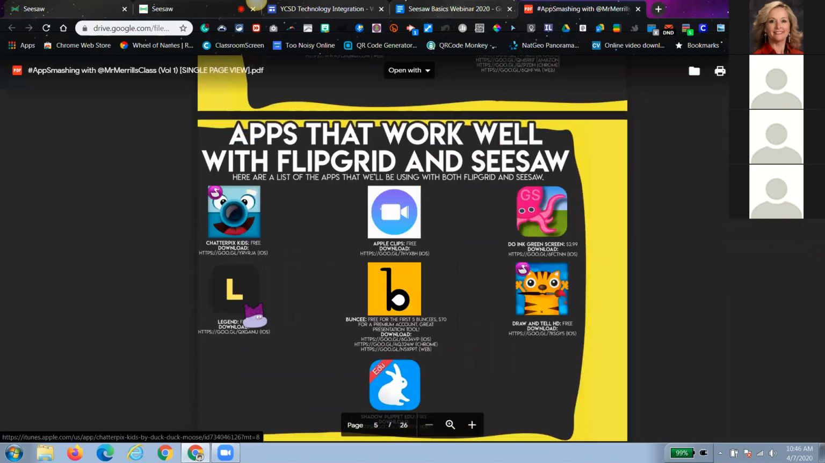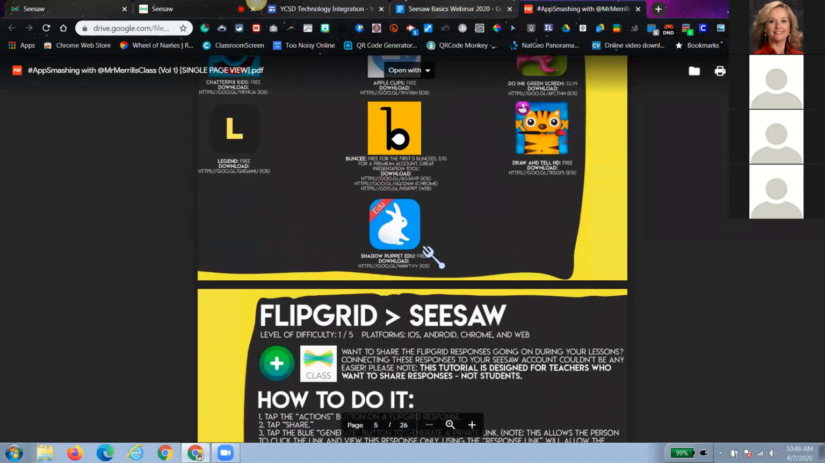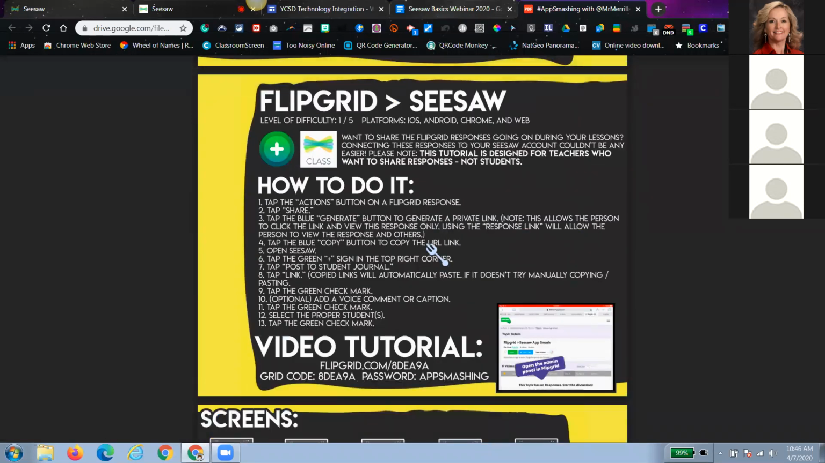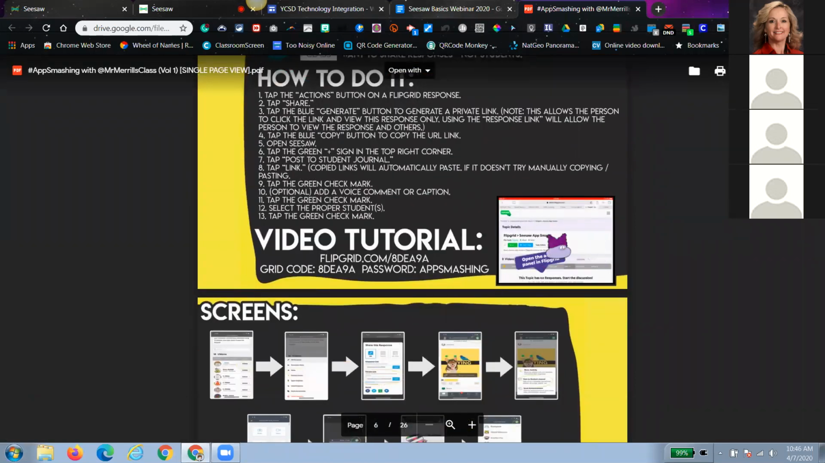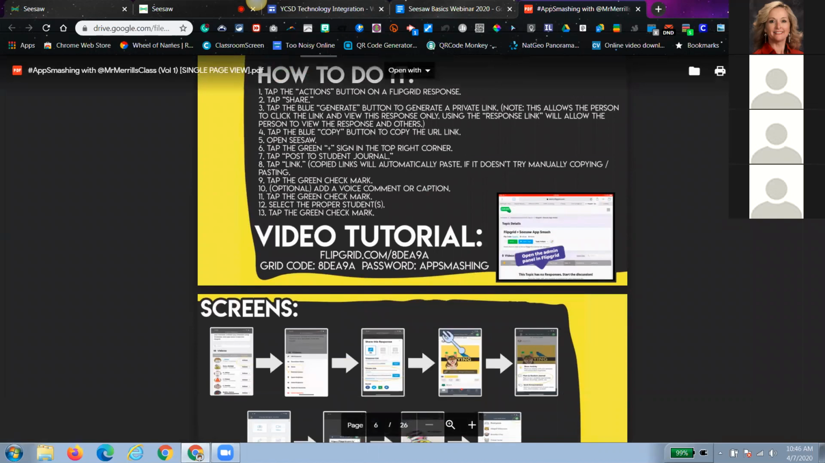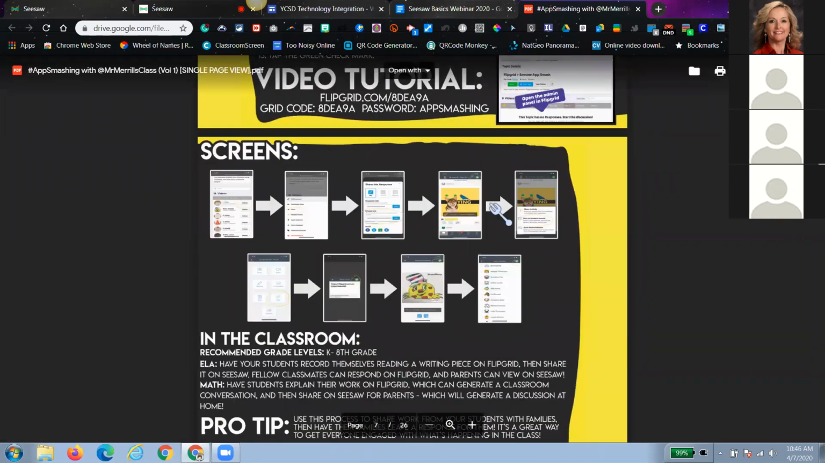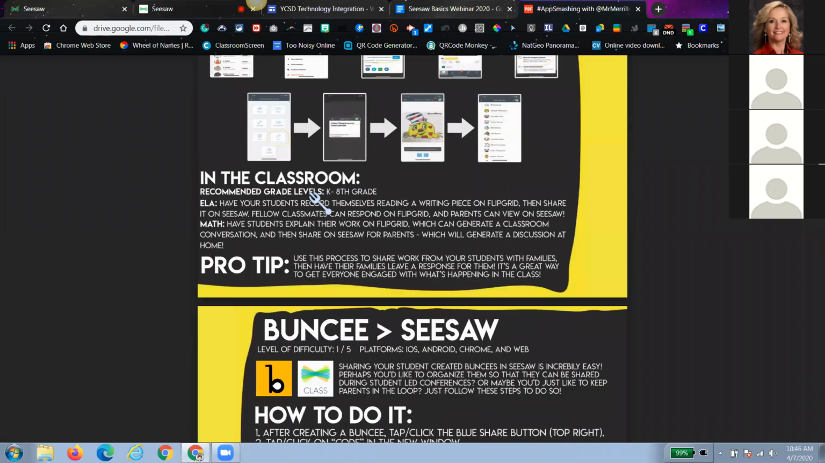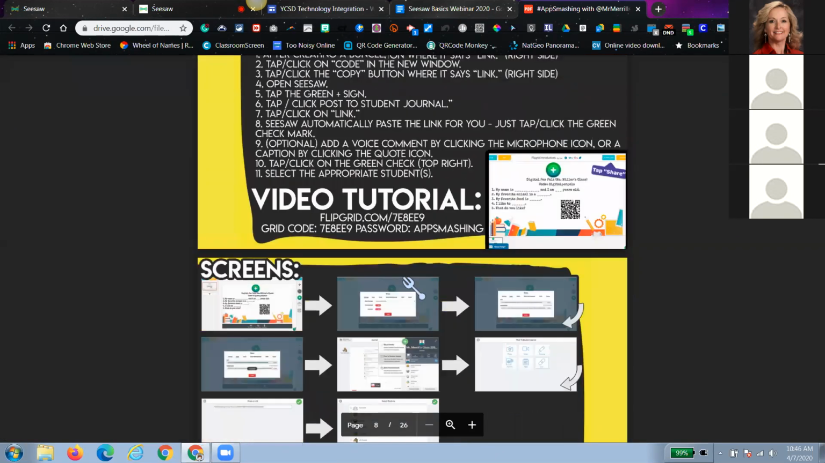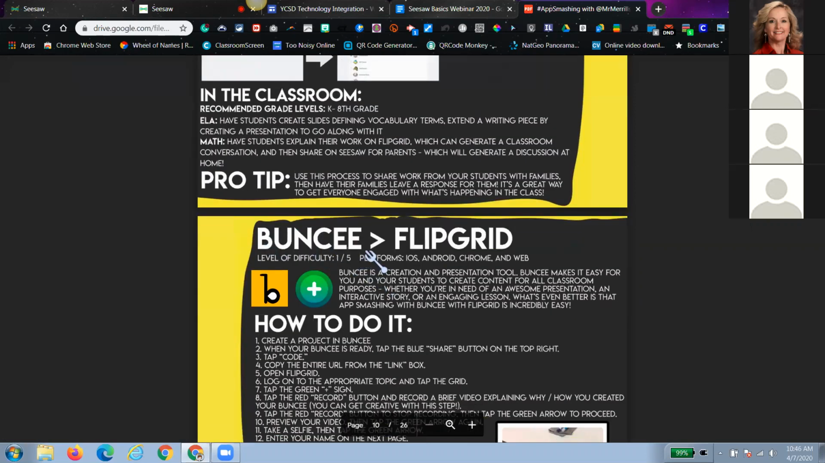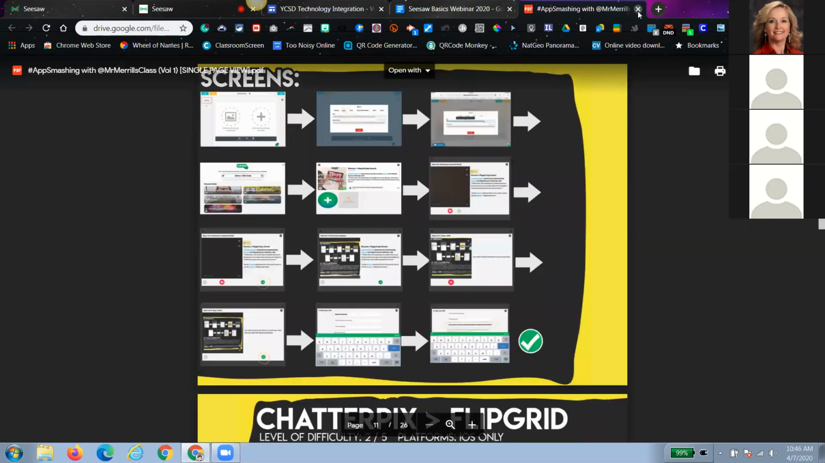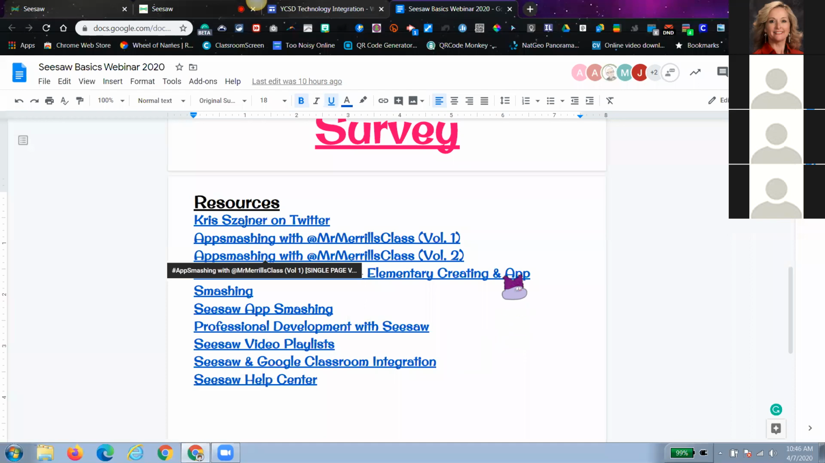So these are choices for different apps. If students have those, I would stick to ones that you know they're able to do easily, like Flipgrid and Seesaw. And here is a link to a video tutorial, and it'll show you exactly what the screens look like, how you might want to use it in the classroom, and tips like that. So just some different options. There's different options in volume 2 as well.